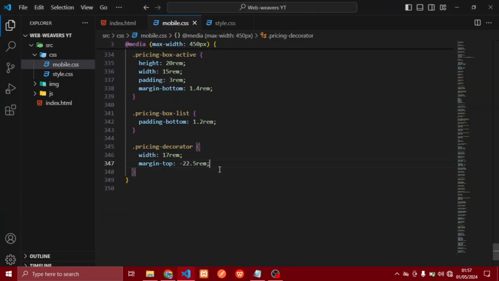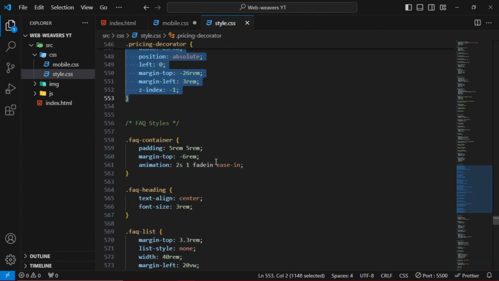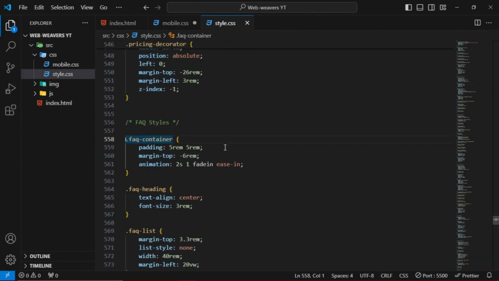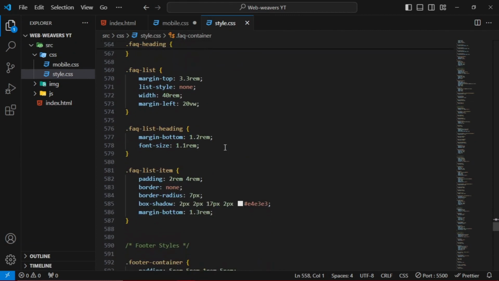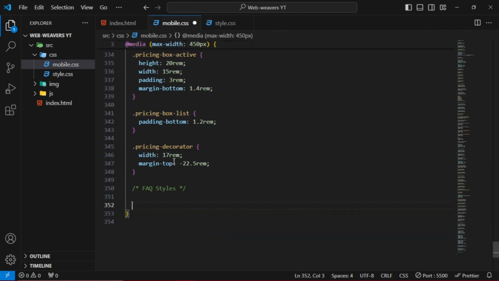So we'll repeat the same thing. FAQ styles. So the same thing, we'll just rinse and repeat. We'll copy everything in that section. So it's best to do it section by section so you won't make a mistake. So we'll copy this one down, paste it.